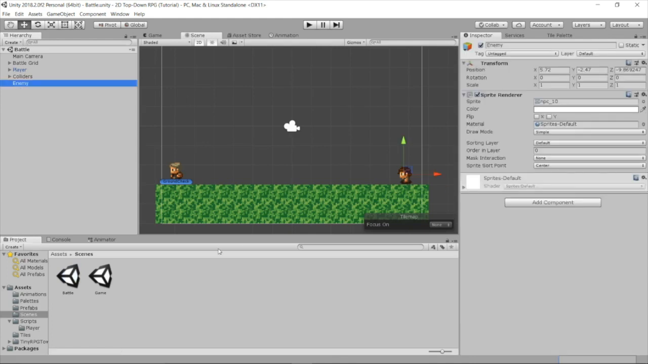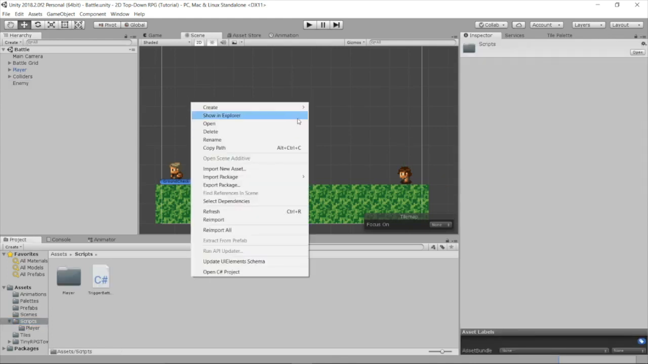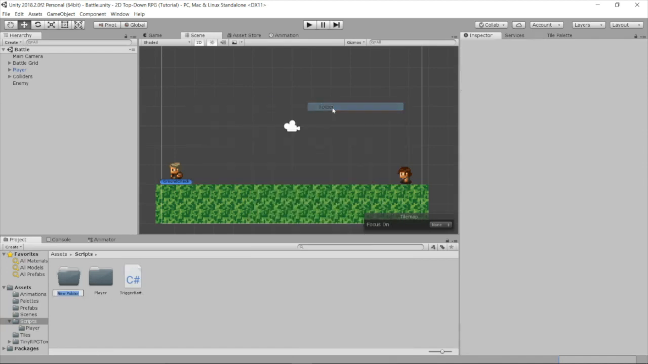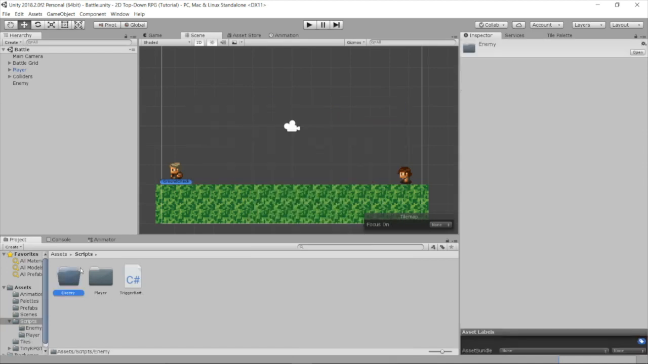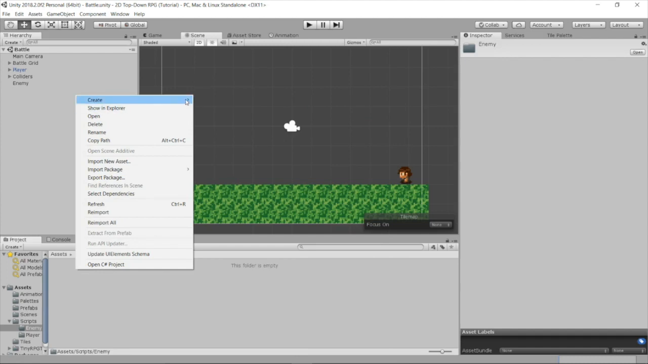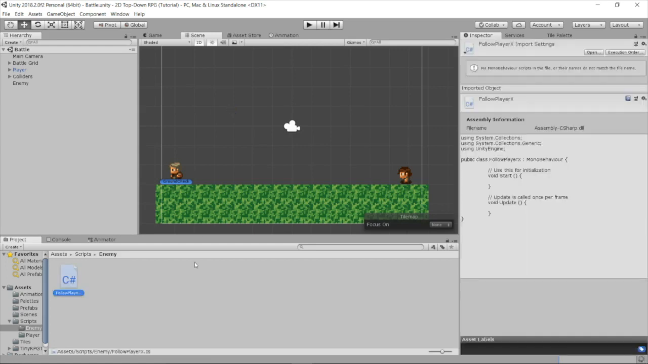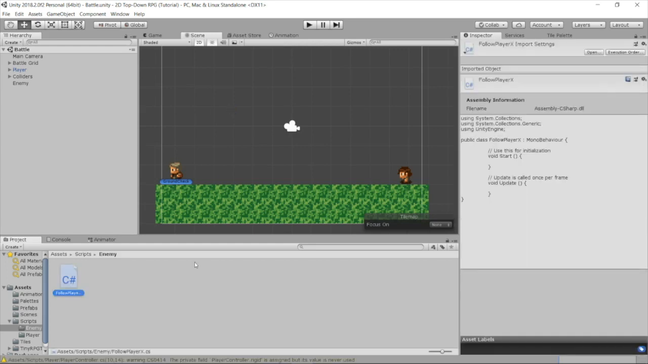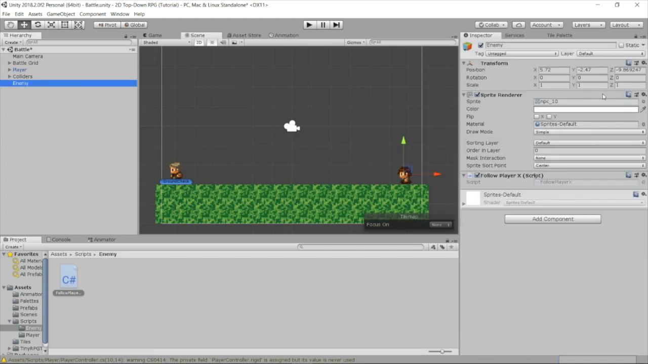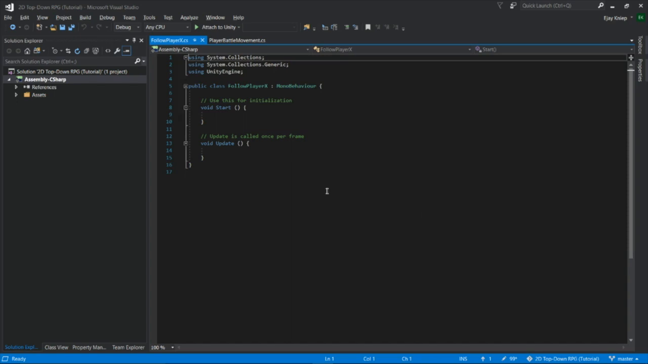All right, so let's make a folder in our scripts called enemy. So we'll have scripts for our enemy. And we're gonna create a script. We'll call it FollowPlayerX, because it's following the player in the X position. This is so we can distinguish it from the other scene when the enemy follows the player. So yeah, we'll call it this. Let's drag it into enemy. And now we're gonna edit it, and let's do our script.